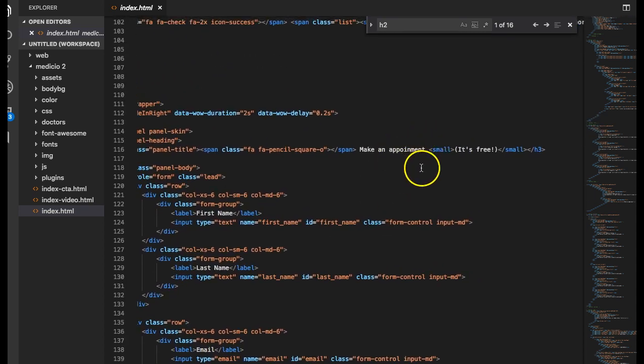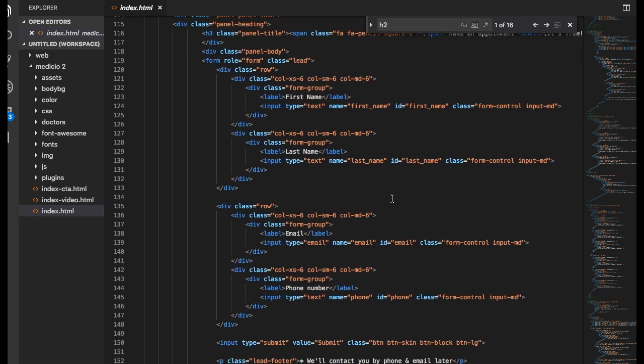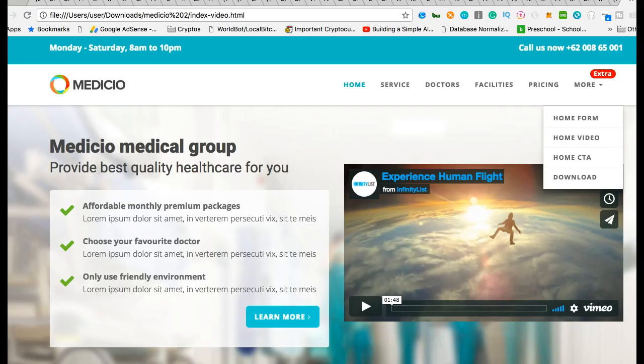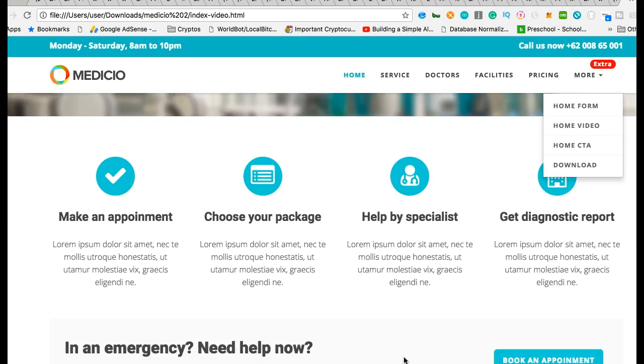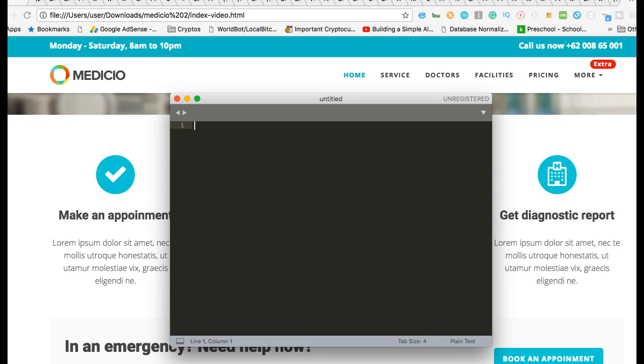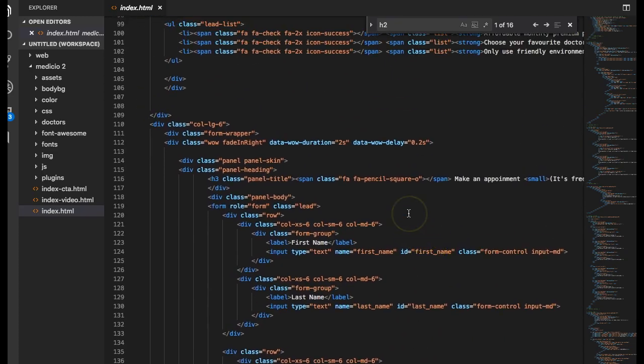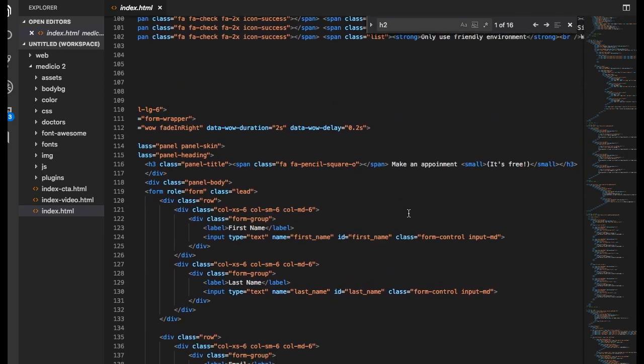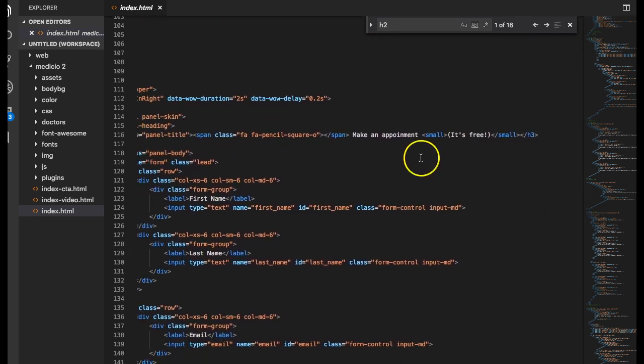This is make an appointment. It's free. So if we come here, we can see make an appointment. It is free. As you can see, this is a list, all right, with different icons and then different write-ups. So if we go here, we're gonna see it in our code. Okay, let's make an appointment.